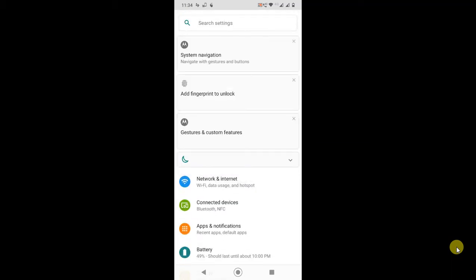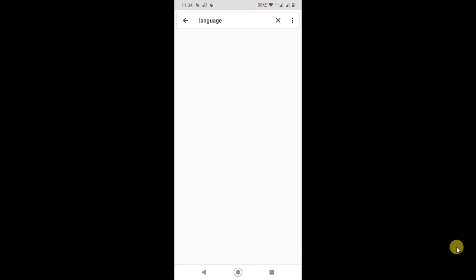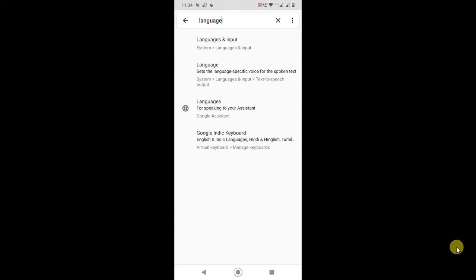Just click on the search bar and type language, and just search. Then your language settings will come here. Yeah, that is okay, my spelling mistake, but it will come. Now you have to choose your phone language. There are many language options. You can see, like, set the language-specific voice for spoken text. That is another setting, but you have to choose Language and input. Just click on it.